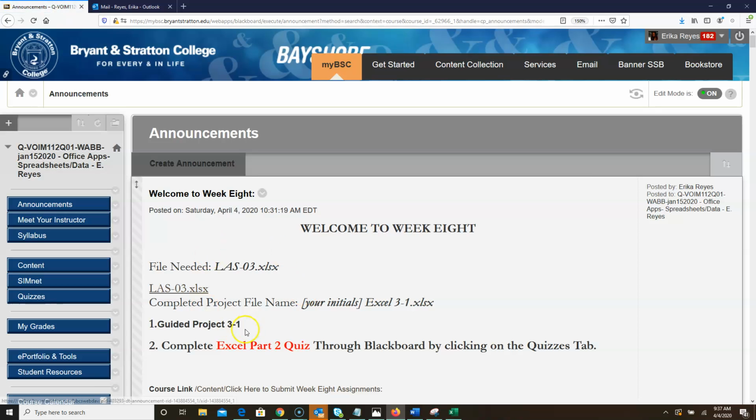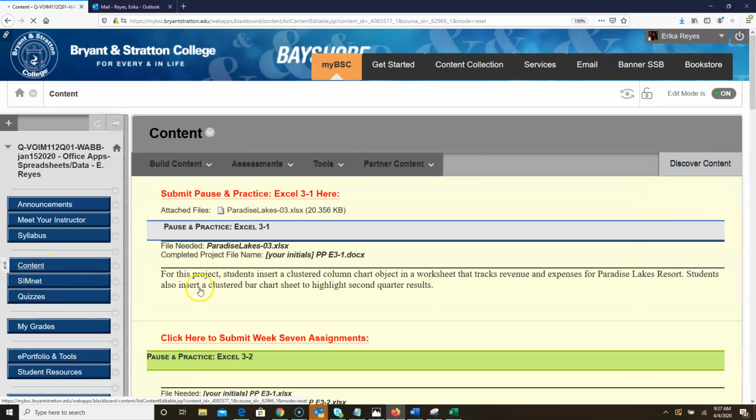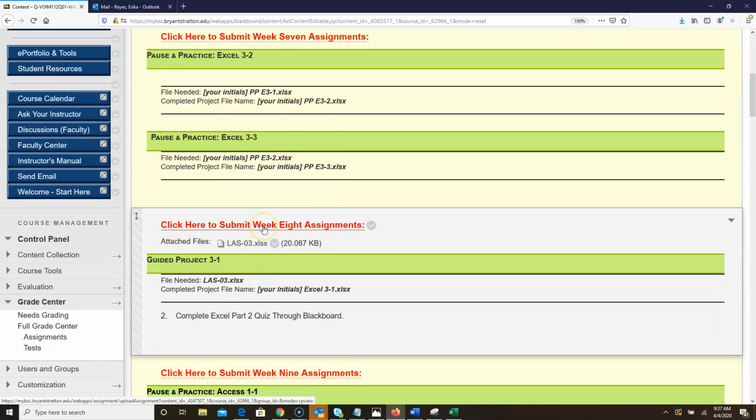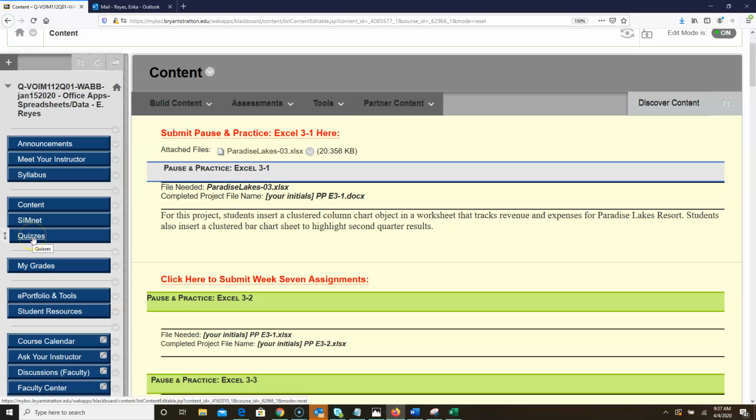So there's only two items again. First of all, I'm going to show you here on content. If you scroll down a little bit, you will see your link to submit week 8, which you will submit your guided project 3.1 here. Your data file is here. And then also to complete the Excel part 2 quiz, you will go here where I showed you just 2 seconds ago. Okay.